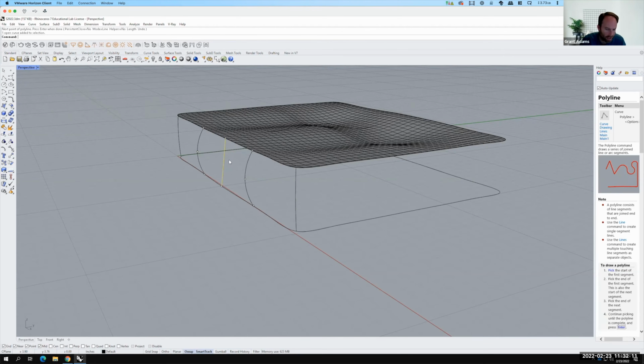Brooks asking, can the mesh part of the network surface be manipulated? Yes and no, to answer your question. Yes, we can manipulate it, but it's not as easy as manipulating the lines and then recreating the surface. That's a much easier method of going about this.